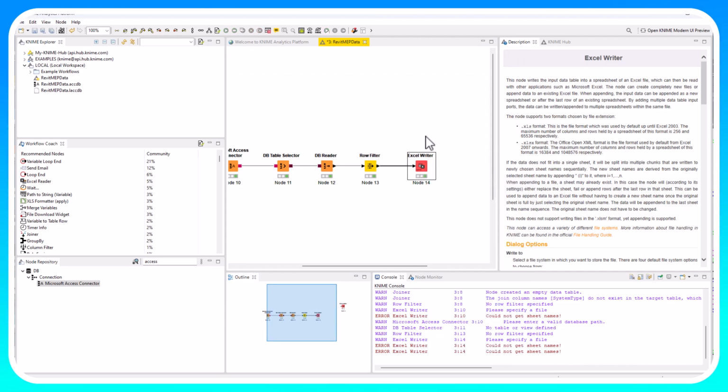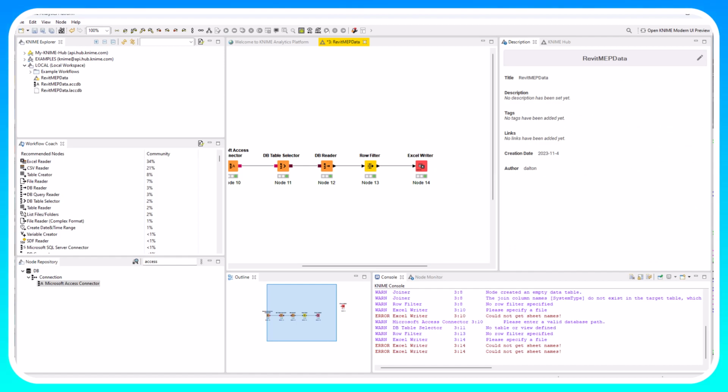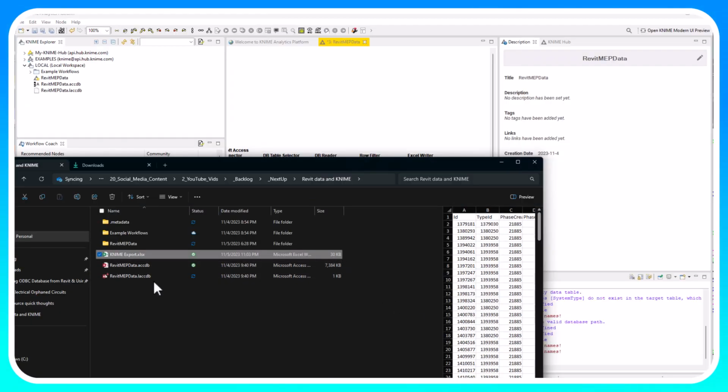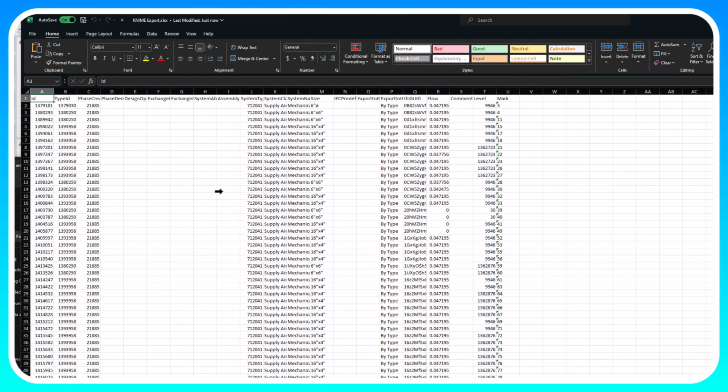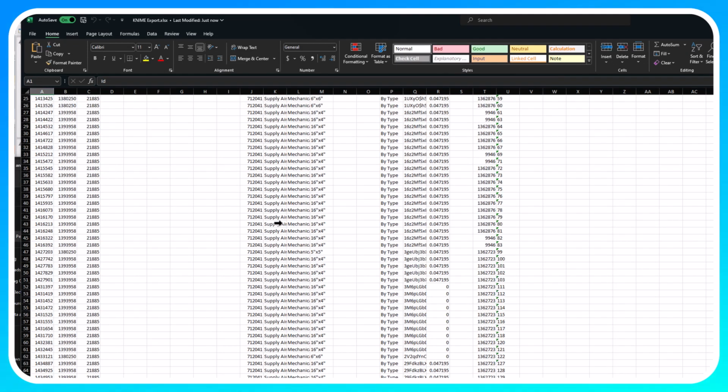Now if I execute that, it should run. And now if I open up File Explorer, we'll see that it just ran. So here's the export, and if we open that, we'll see that it's the same data except it's the filtered one.